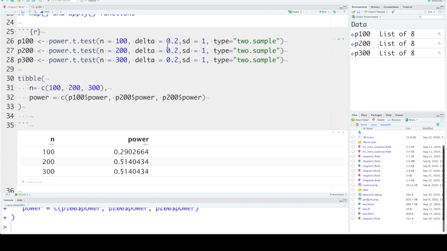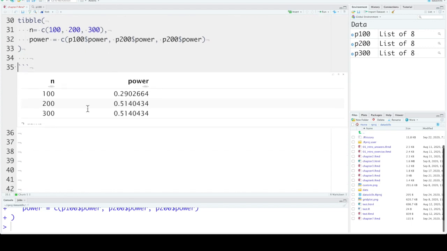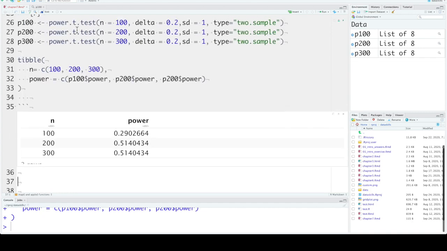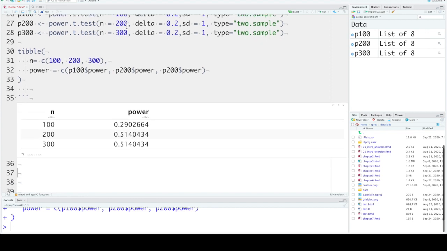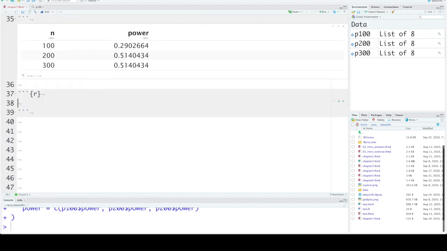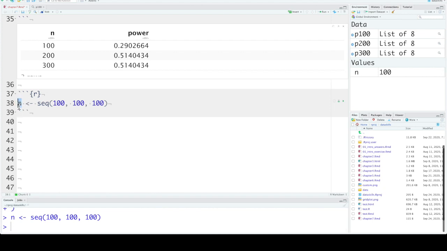So what we can do here is use the map or apply functions to run this function on a vector of different n's. First, we need to create a vector of the n's that we want. We can use the sequence function to create a sequence of n's from 100 to 1,000 in steps of 100. Just have a quick look at that to make sure. Nope. To 1,000. There we are.